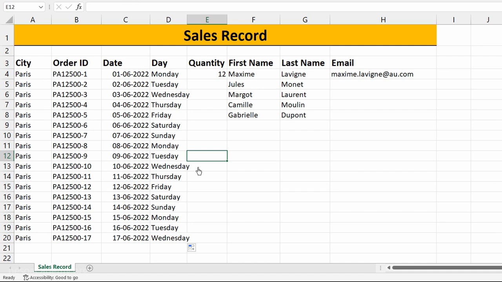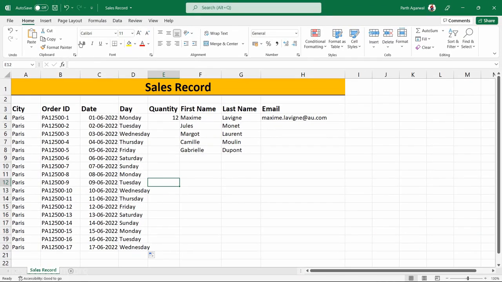Now we have used fill handle with each of these cells individually so that you can see how things actually work. But to show you how quick this could have been, I am going to undo those last 3 changes. So I am going to go to my quick access toolbar and undo my last 3 actions.